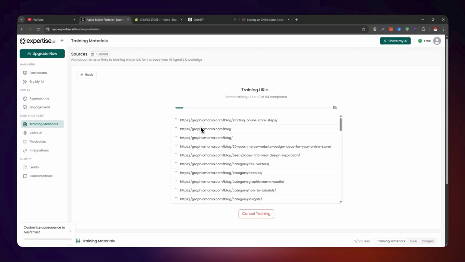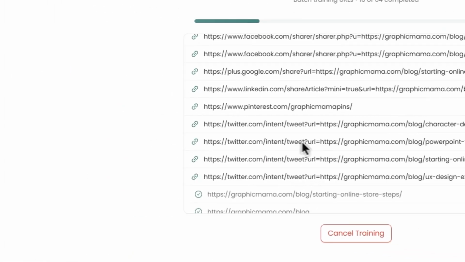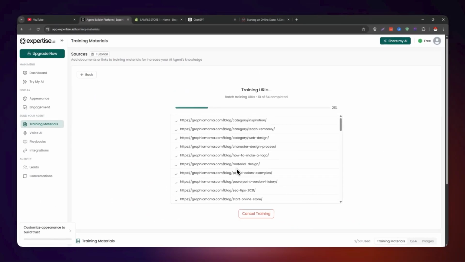And this might take some time depending on how many you are feeding it. As you can see here, there's a lot, right? And when it's done training, it's going to say trained. But there's a lot, so it might take some time. This is important because the more you feed your AI, and again, you need to feed prominent or important information and facts, the more competent it can be when dealing with potential customers that visit your website, right? So this is going to take a bit of time for you.